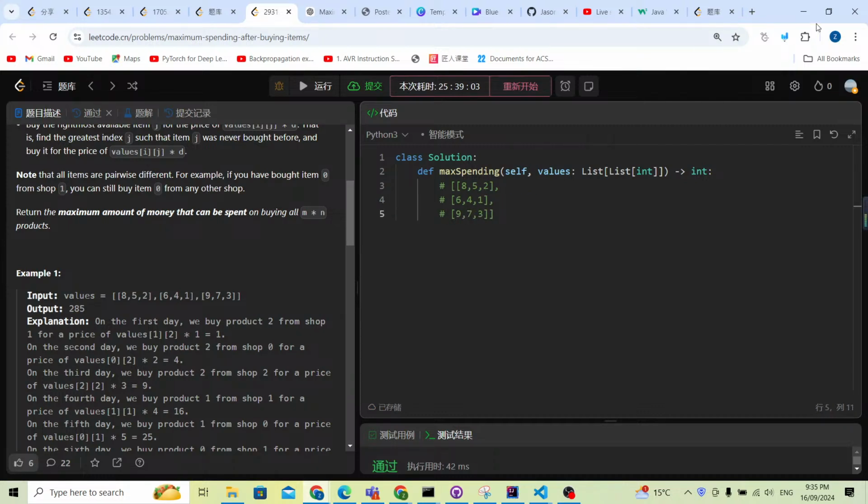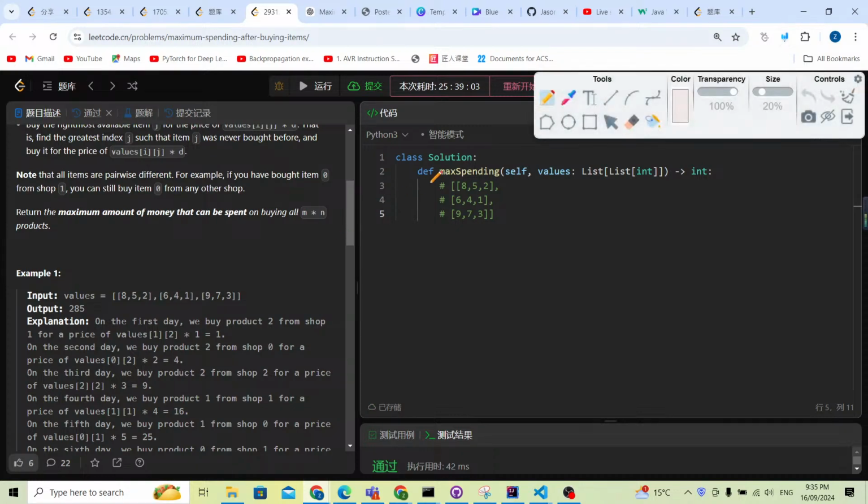So for example, for the zeroth shop, we have some items. We have the zeroth item, the first item, and the second item. So 0 means the first shop, 1 means the second shop, and index 2 means the third shop. And also for the items, 0 means the first item, 1 means the second item, and index 2 means the third item. So what are we going to do?